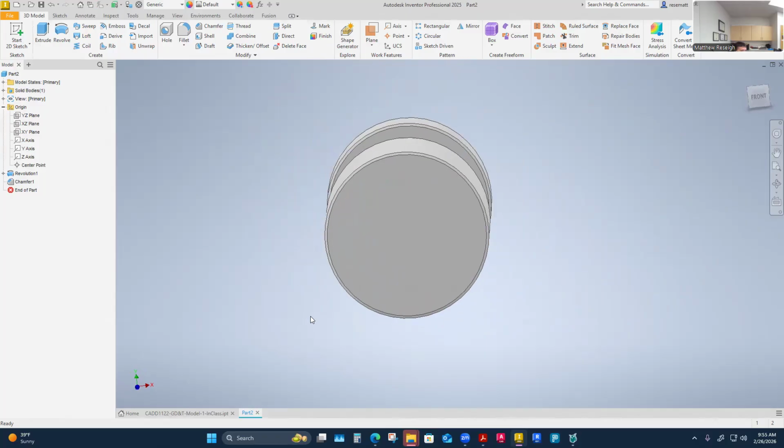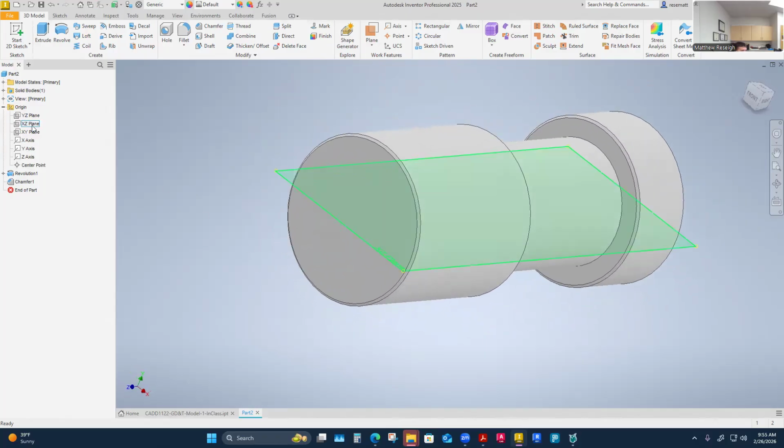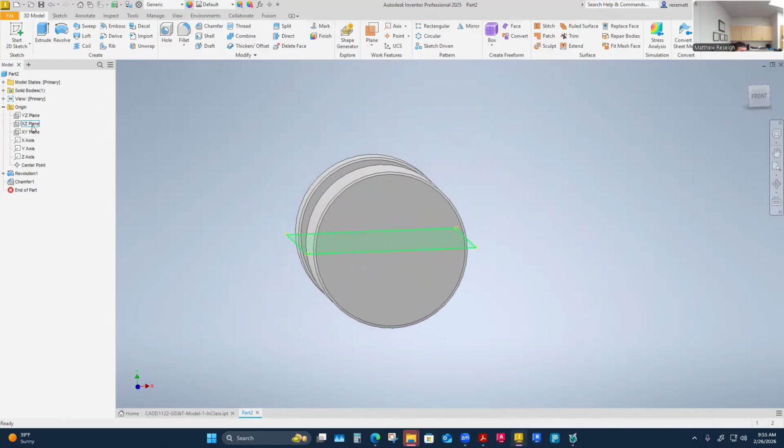It doesn't matter to me as long as I orient this correctly and have it show up on my drawing right. I have a center plane in here that's at that position. I'm going to draw this sketch on this center plane, so I'm going to draw a center driven sketch here.